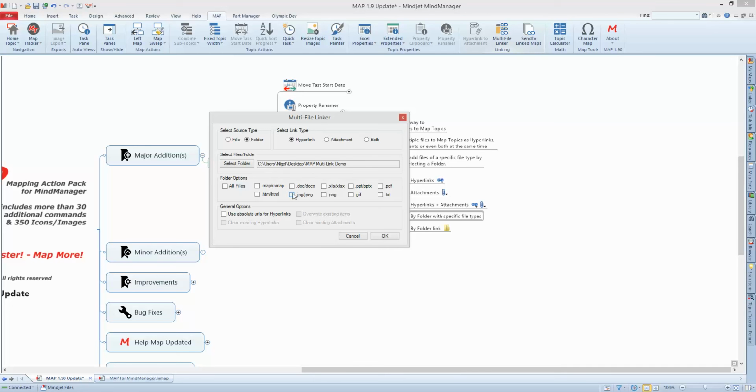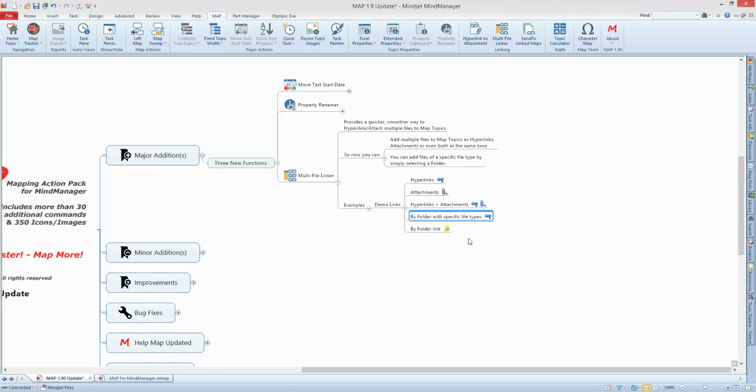So for example, using our demo folder, I'm going to select documents and spreadsheets. I'm linked to the folder, I click OK, and what happens now is it's gone through and literally just pulled out all of the Word documents and all the Excel spreadsheets and linked those to that topic. So very quick way of doing this.